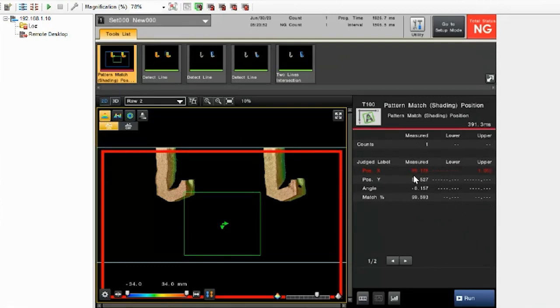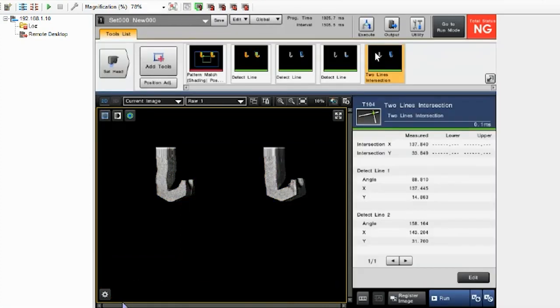It looks like you've got an upper limit on the X, right? Upper limit is 1 millimeter. So that 98 exceeded 1, so we failed this tool. I can show you where that lives real quick. If you go back to setup mode, double click on that pattern match.